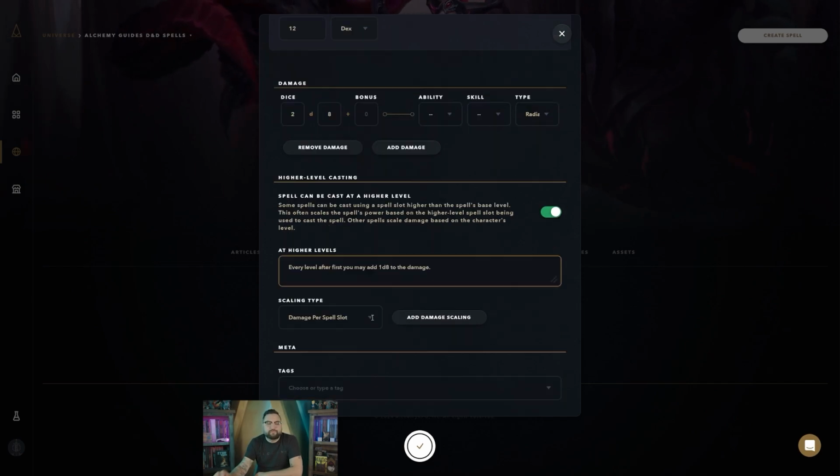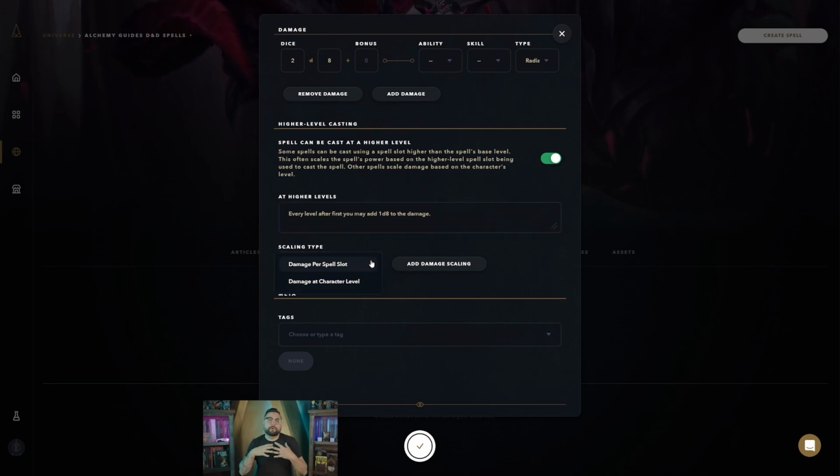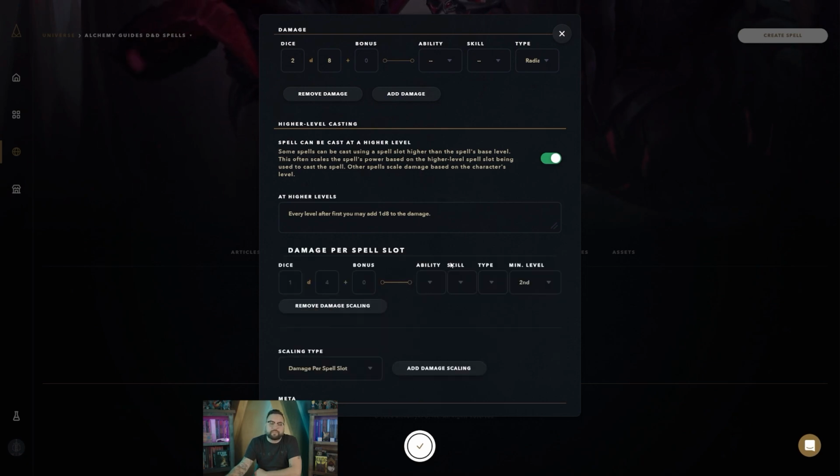Now, we have two different options here because there are things like cantrips that level up with your character, and that would be damage at character level. And you can describe how every time you level up or when you reach a certain level, the damage is applied. So we're going to go damage per spell slot because we want to say for every spell slot after first, it'll go up by 1d8. So we're going to say damage per spell slot, and then add a damage scaling option here. We're going to say that at every level after first, it's going to go up by 1d8, and it's going to be radiant damage.